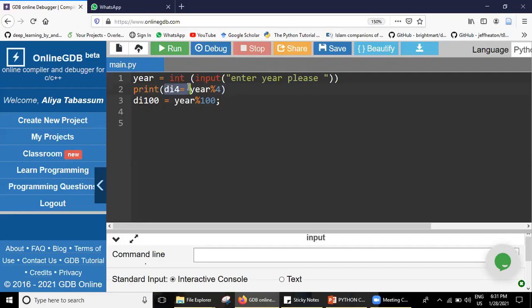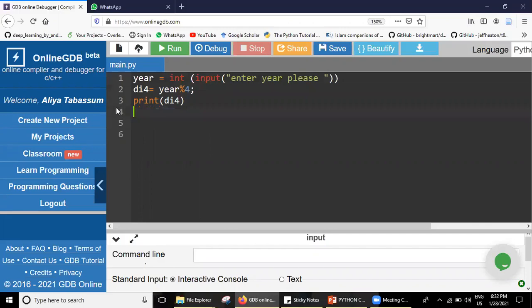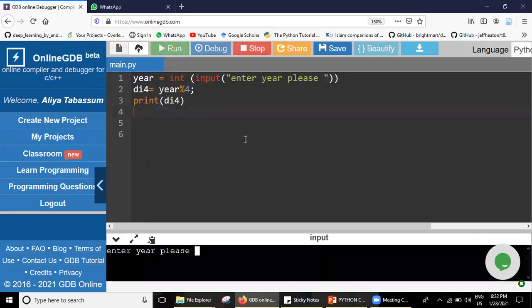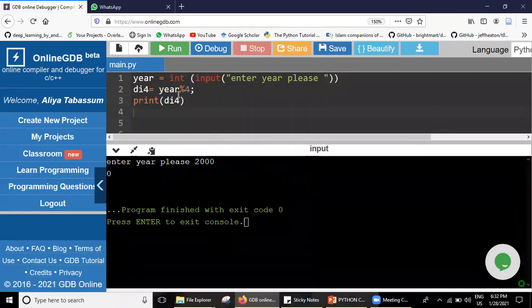Okay, what I'll do is just print this variable. First I'll calculate and print this one. Let us see what it will give me, and then we'll see what happens if we divide by the other numbers. Let us enter 2000 as the year, and the value it has given me is 0. Good. Then it means that 2000 is divisible by 4.